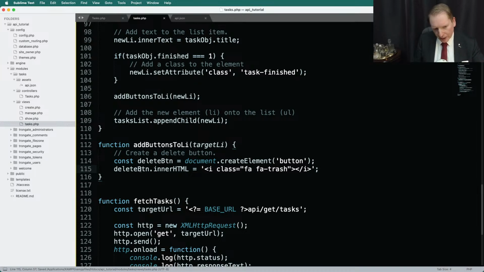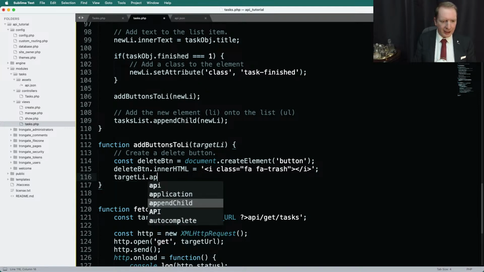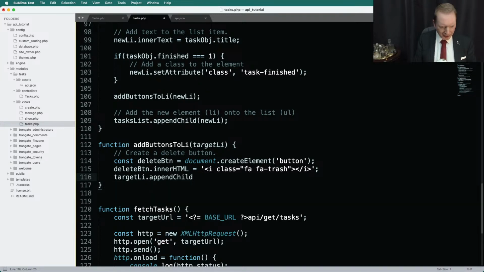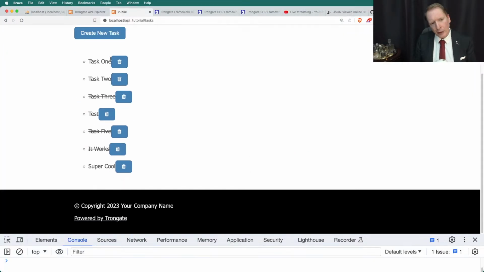I may in the future do a custom icon set for Trongate because Font Awesome gets rewritten and I don't like rewrite culture. So if you're watching this deep into the future, I apologize if this doesn't work, but hopefully it will. Anyway, that's going to give us our button with a little trash icon, and we are going to now say target li append child of delete button. Okay, now let's save that and refresh, and you can see that we've got a whole bunch of buttons that have been added here.